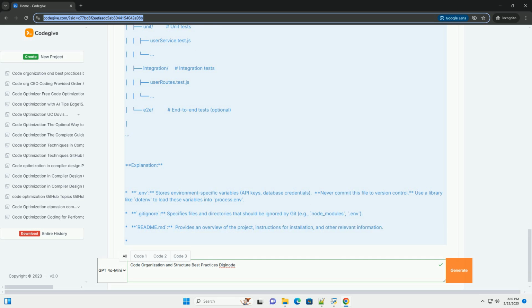Event emitters: use the Node.js event emitter to decouple modules. Modules can emit events when something happens, and other modules can listen for those events without needing to know the details of the emitting module.